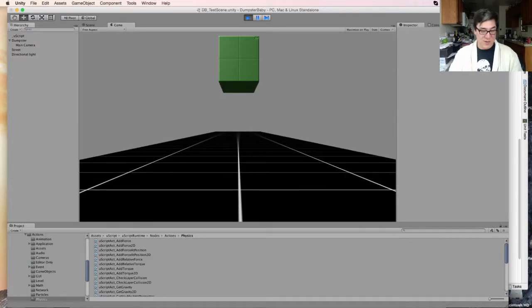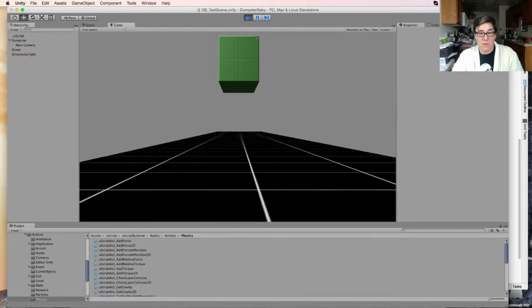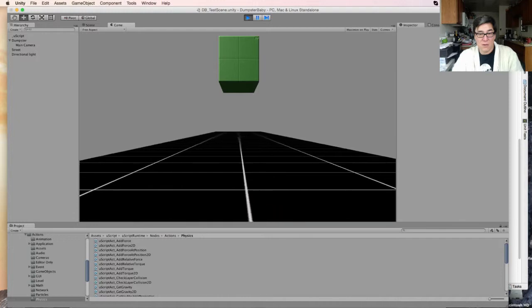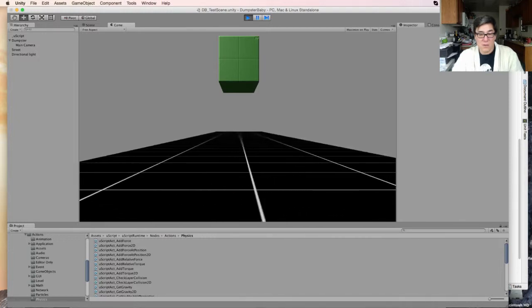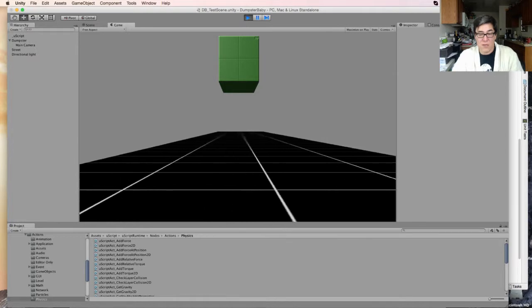Okay, A and S are my left and right keys. Window focus. A, S. Okay. So now I can drive this thing by physics left and right.